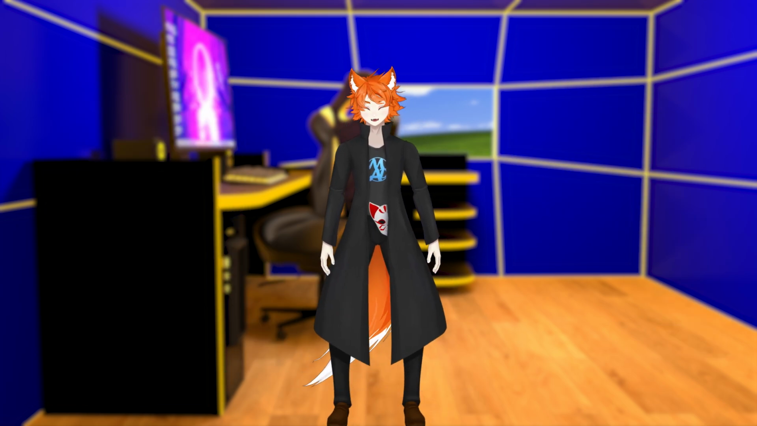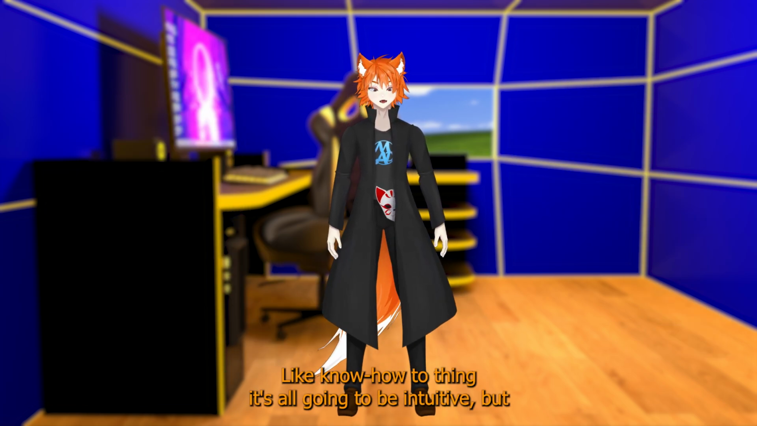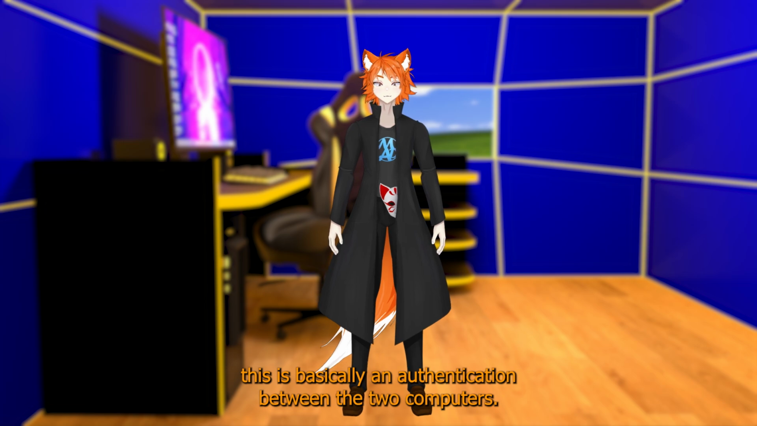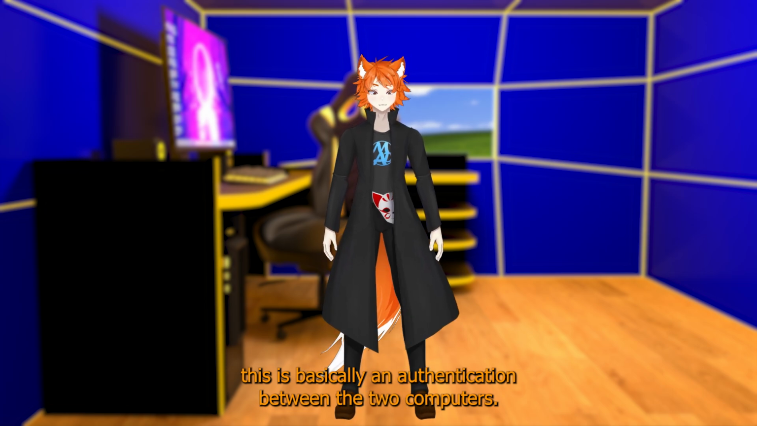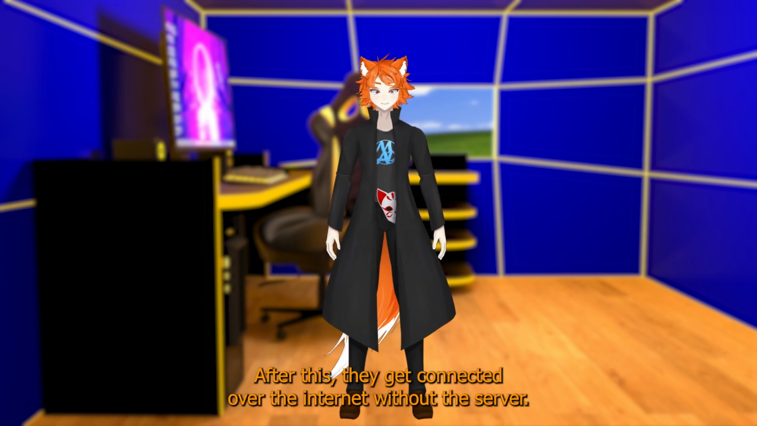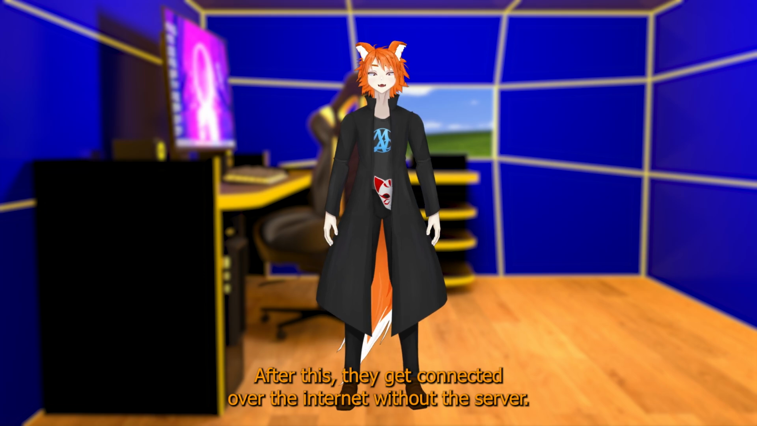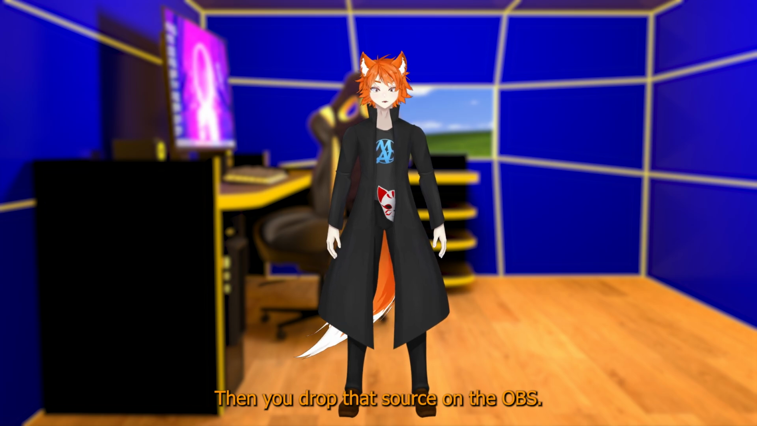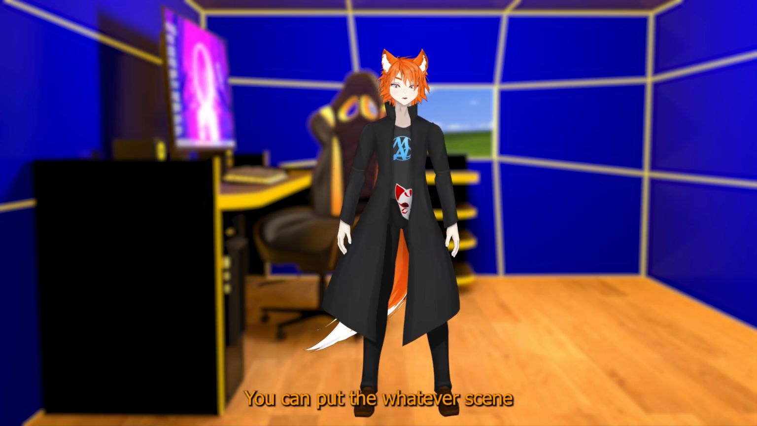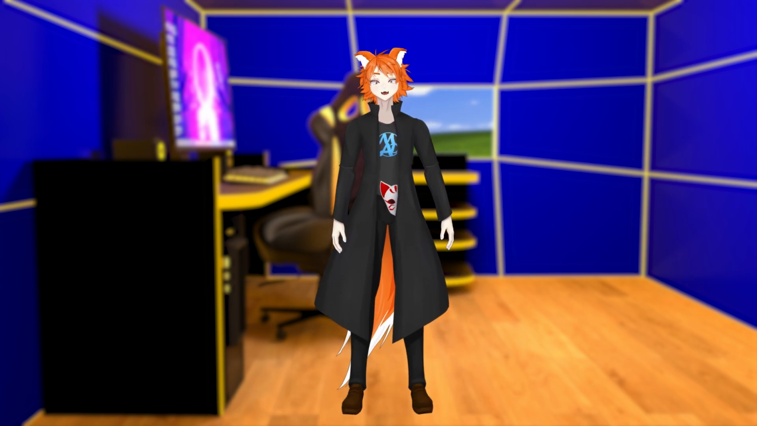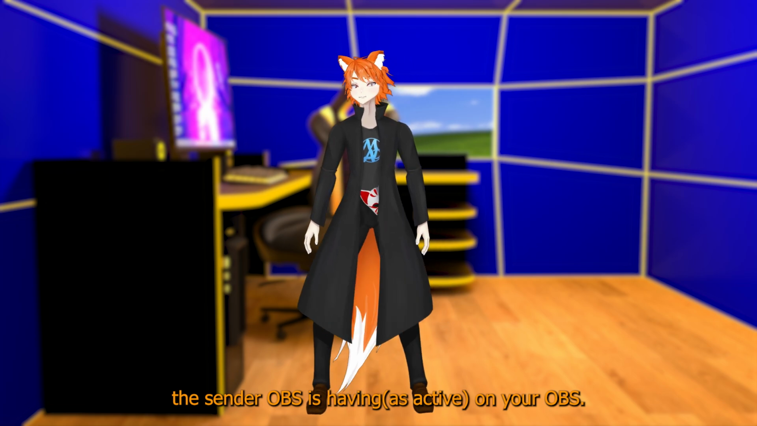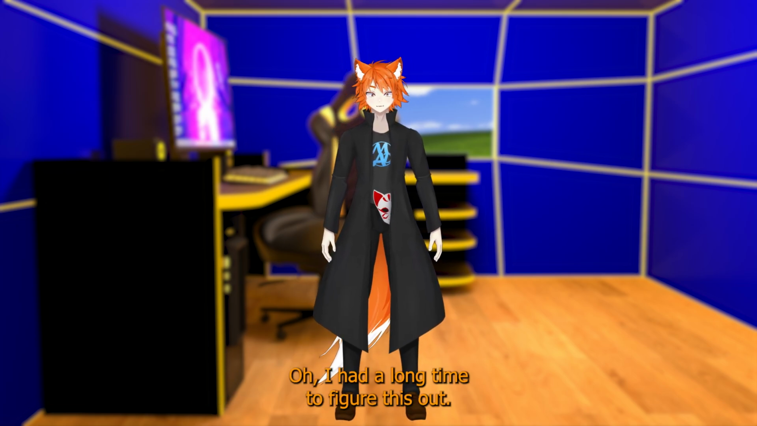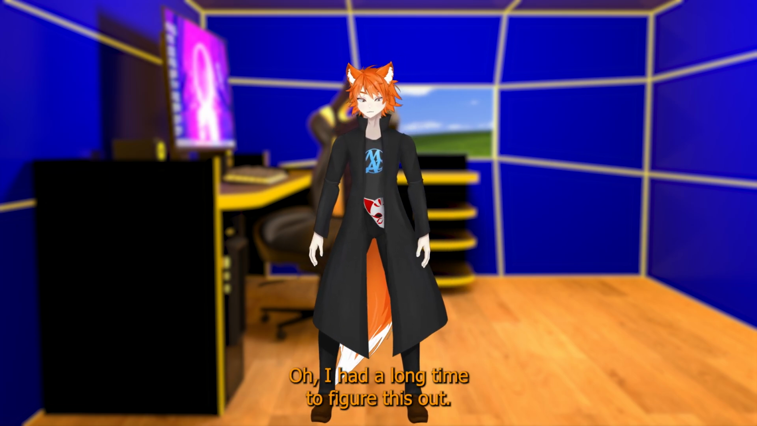It will be an easy guide on the plugin. There's no need to worry about knowing how to do it. It's all going to be intuitive. But this is basically an authentication between the 2 computers. After this, they get connected over the internet without a server. Another source in that update is going to get added. When you drop that source on OBS, you can put whatever scene the sender OBS is having on your OBS. Oh, I had a long time to figure this out.